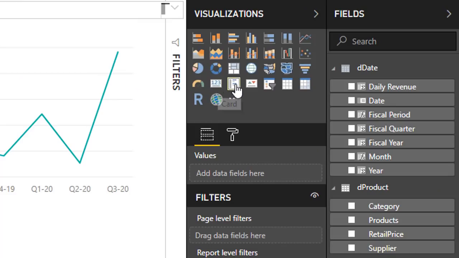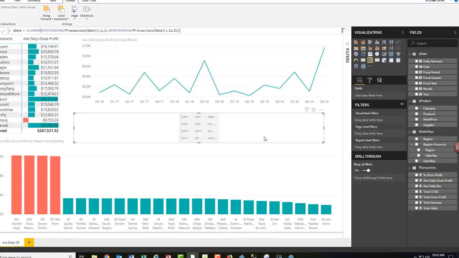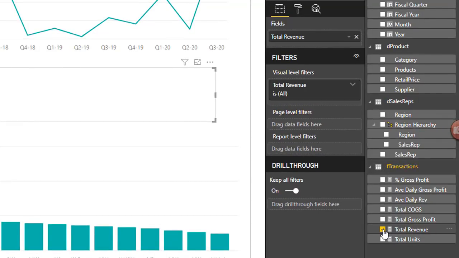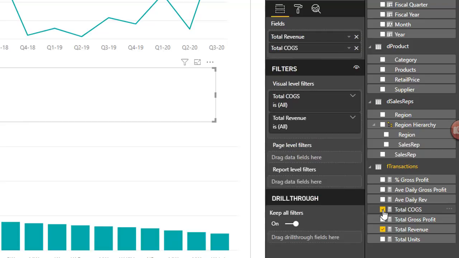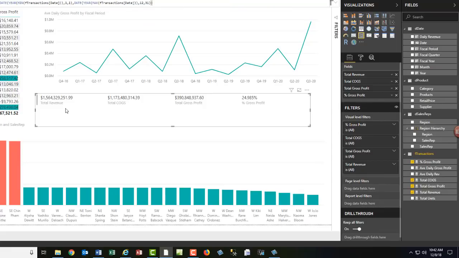And there's a card, but I want multi-row card. I'm going to click and drag this, resize it. And here's our fact table. I want to check total revenue. That'll make it first. Total cost of goods sold, total gross profit, and then percent gross profit. We can see our measures and the labels.